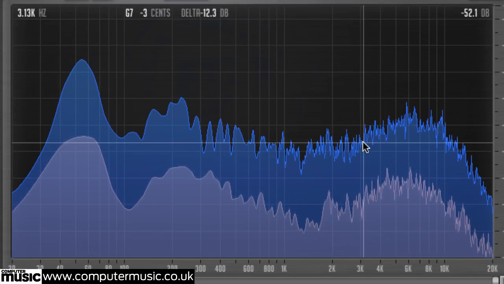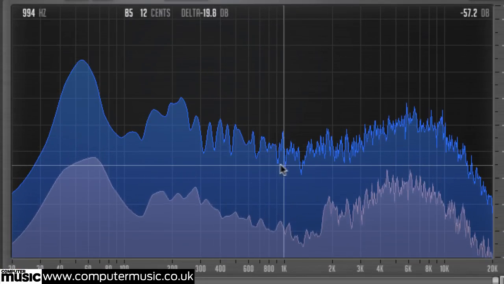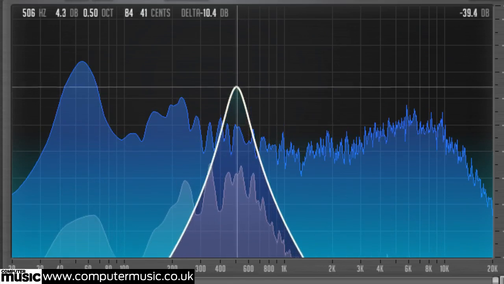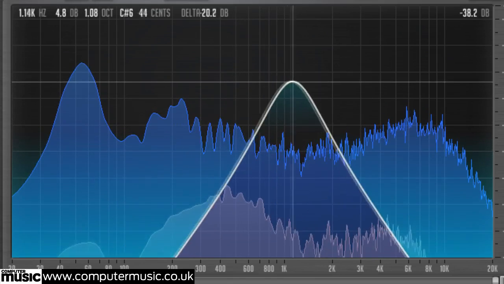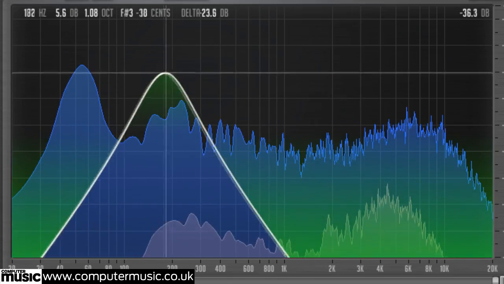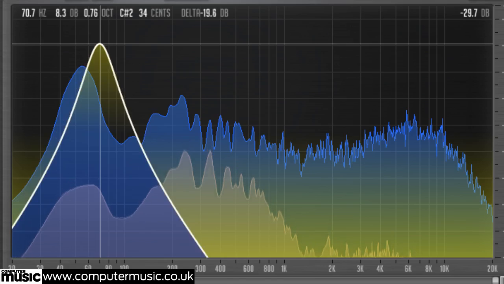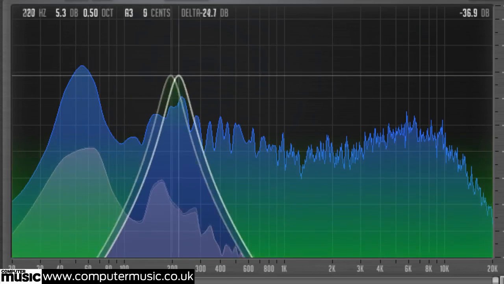Control or command clicking and holding the mouse button down applies a bandpass filter to the input, as clearly visualized in the display. Drag to adjust the frequency of the filter and its peak amplitude, and scroll the mouse wheel to narrow and widen its bandwidth. Using this, you can solo specific frequencies in the signal in order to isolate problem areas.